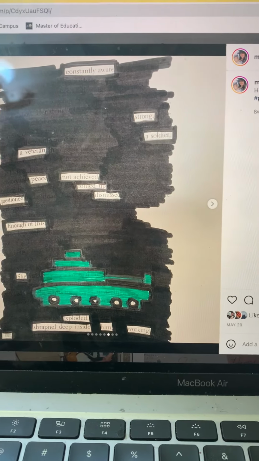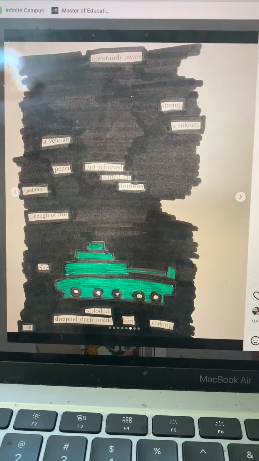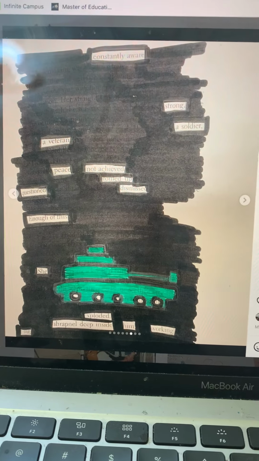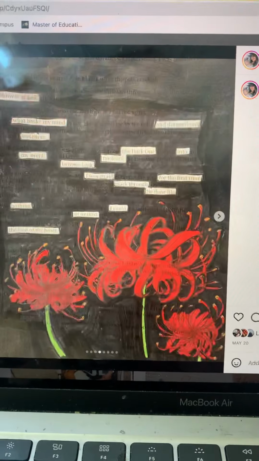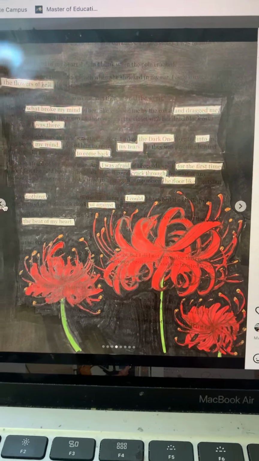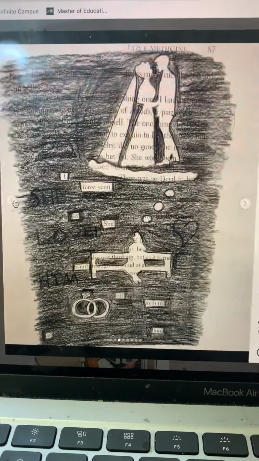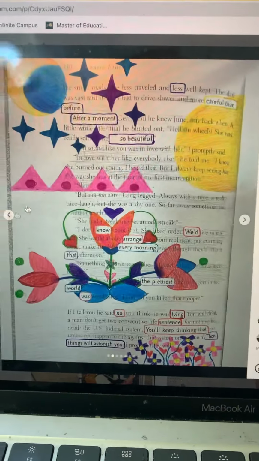I would also like to try this way of making poetry with all of my other classes, not just my honors, and just see what they do with it. Maybe even let them choose from any book of their choosing. So maybe have them choose from their favorite book.